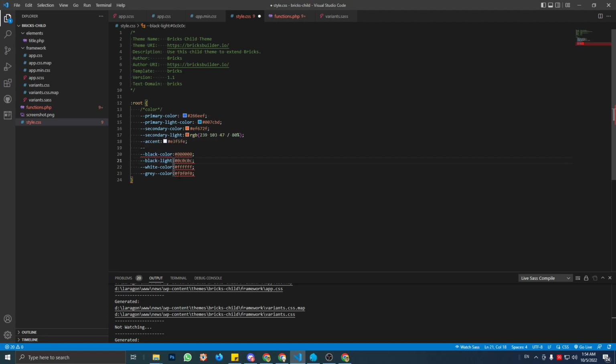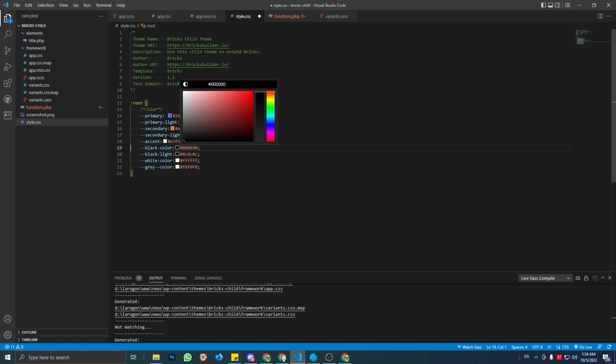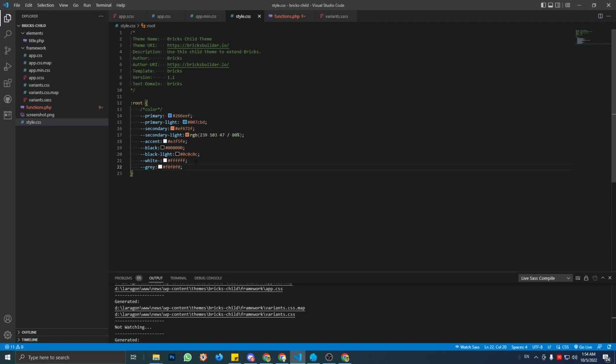Black light color. The naming is too complicated. Let's put it like this: primary, primary light, secondary light, accent. We don't need to have the accent light. Black, white, gray. Okay, cool. I think this one is good.